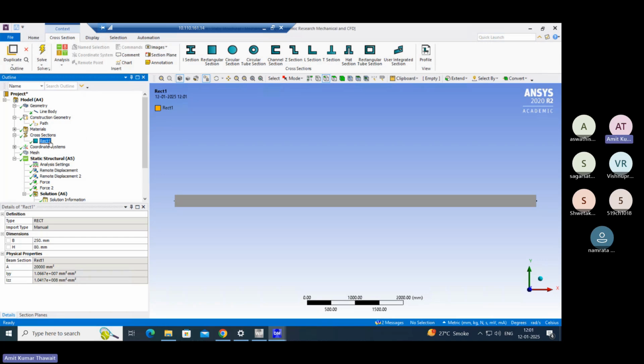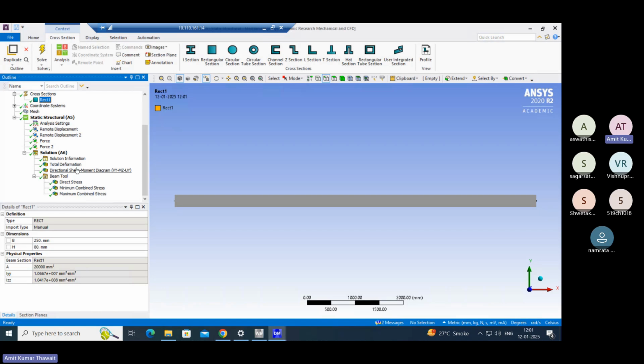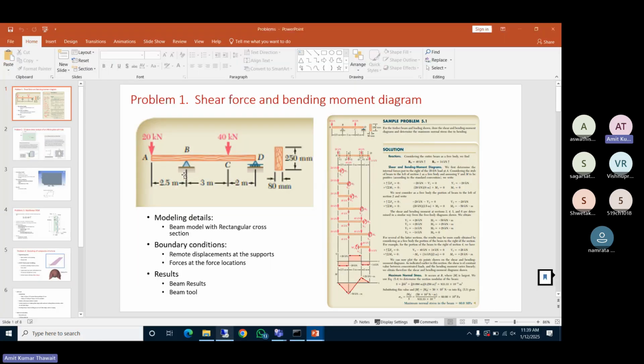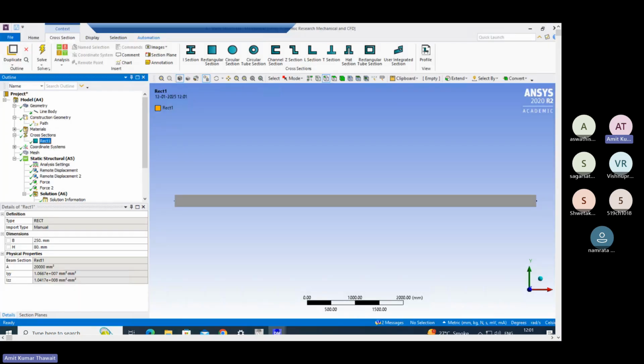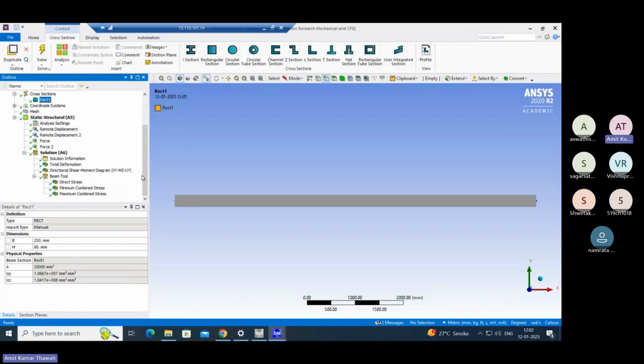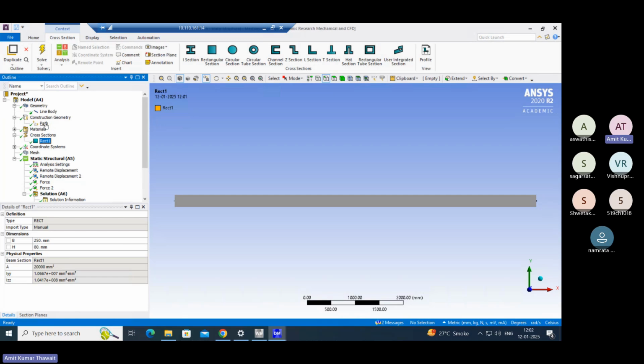So next, this stress now we can see. Again, we have to plot the shear force and bending moment diagram, like what we can see here in the right side results. We can see that the shear force and bending moment diagram is here, bottom side. So we will plot that. The same procedure is there. Only one change is what path we are defining.